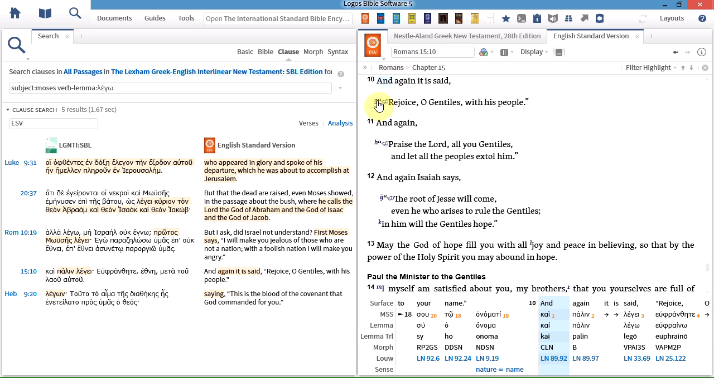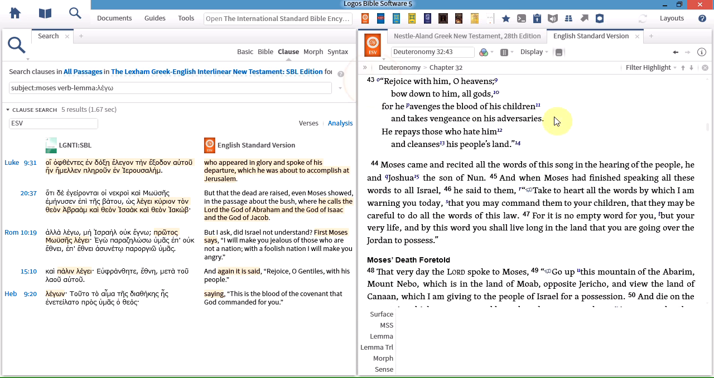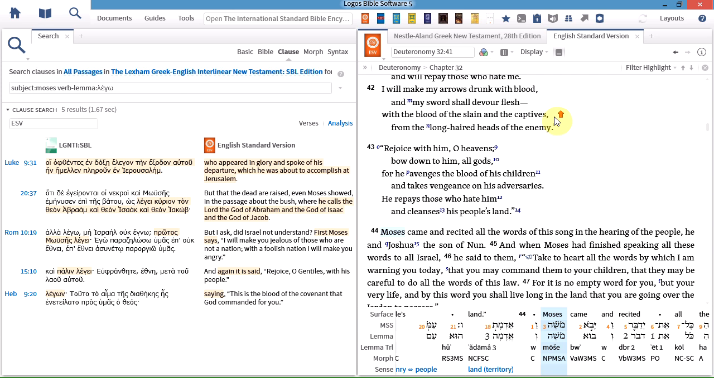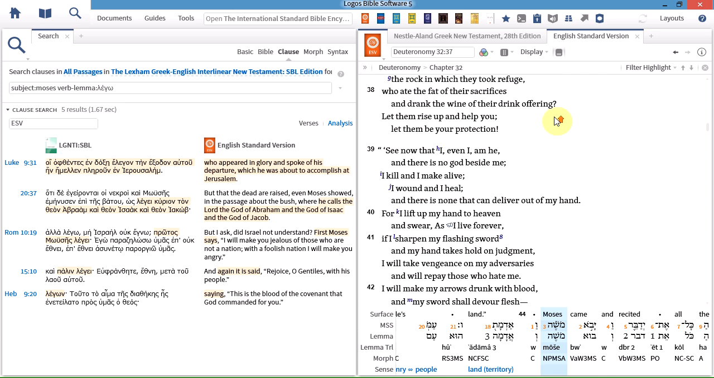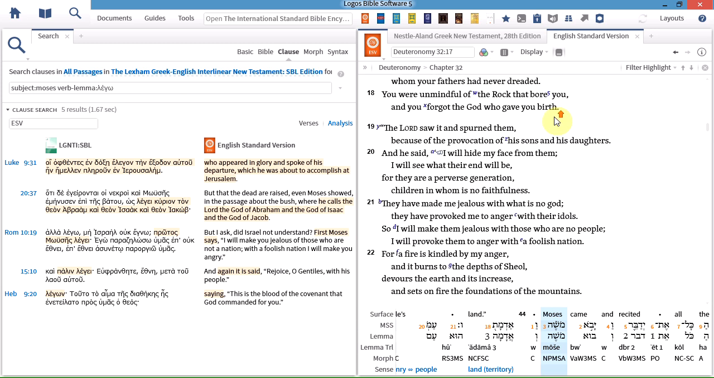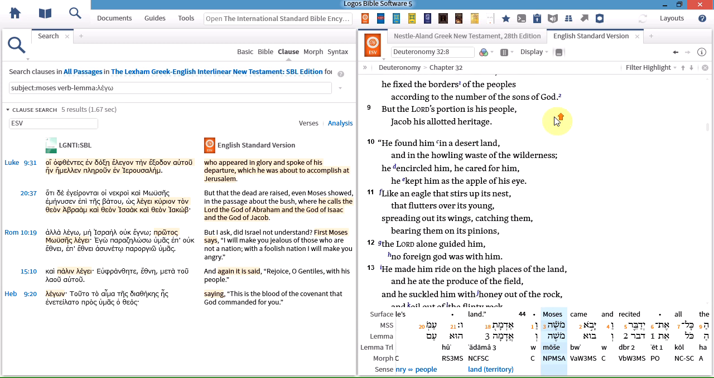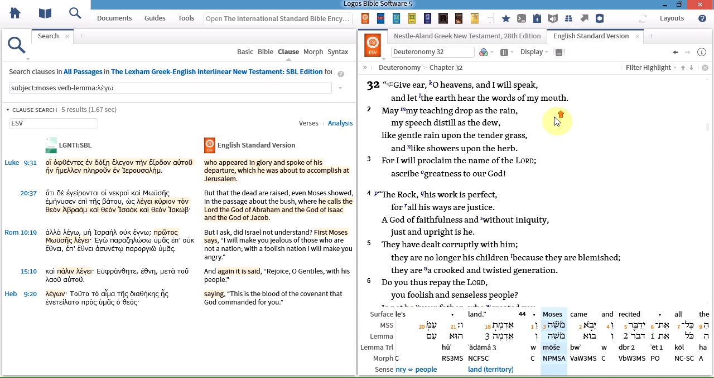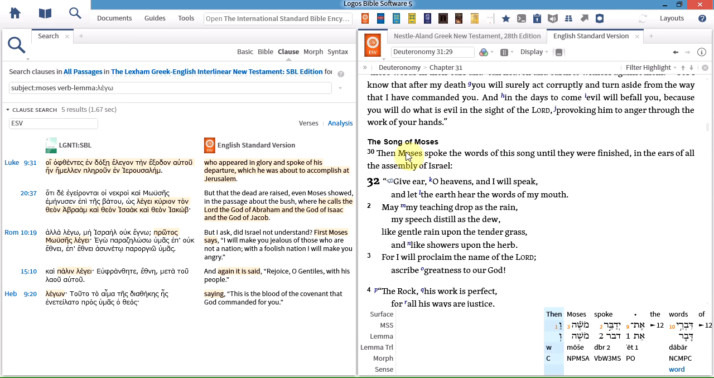Now if I hover over the cross-reference, it will take me back to Deuteronomy 32:34, and if I scroll up and I keep scrolling right back to the beginning of this section, we find that it was indeed Moses who spoke the words of that song, and therefore it was indeed Moses who said, "Rejoice, O Gentiles, with his people."